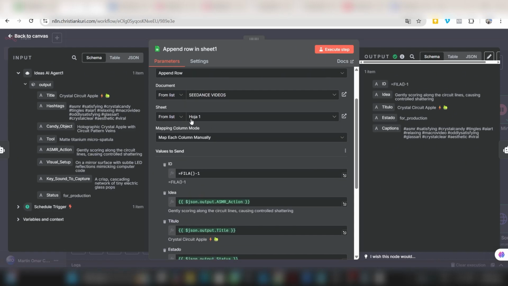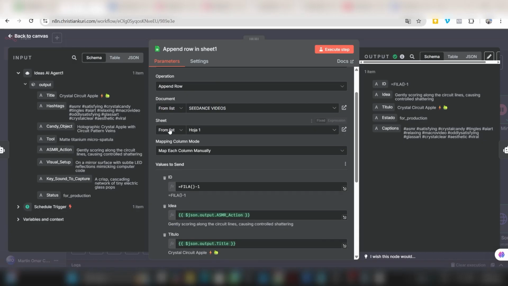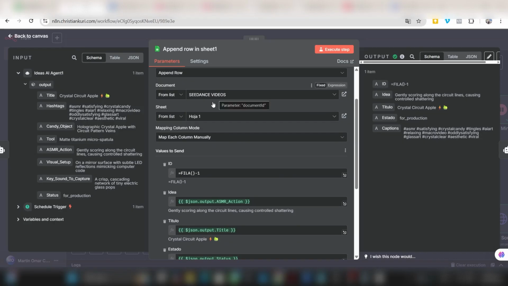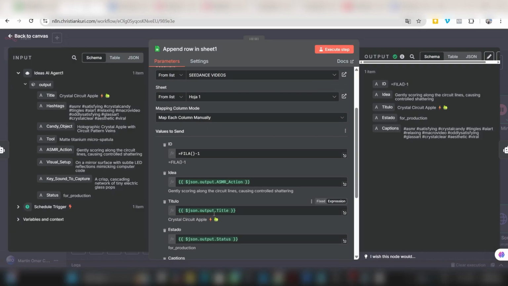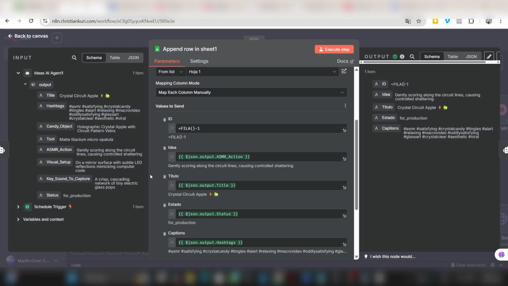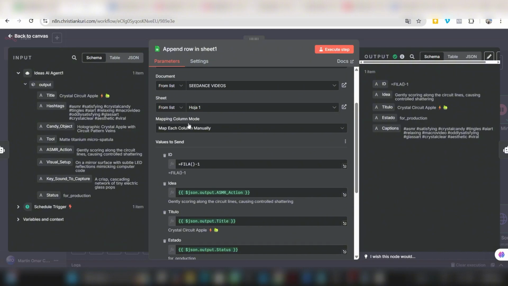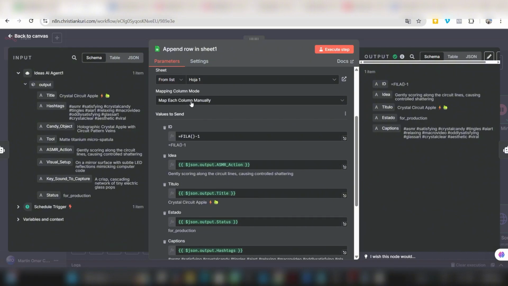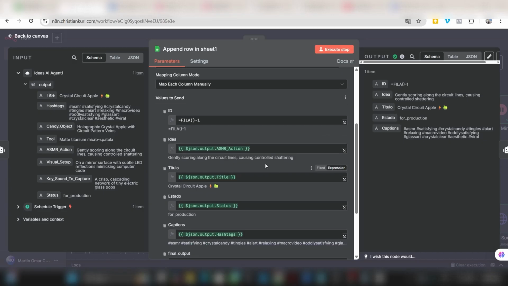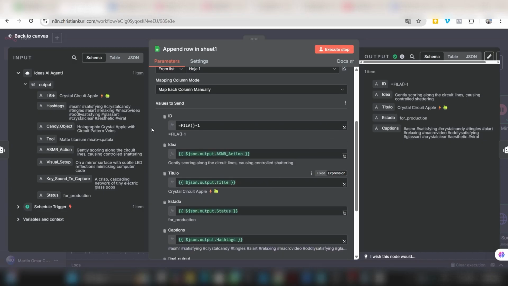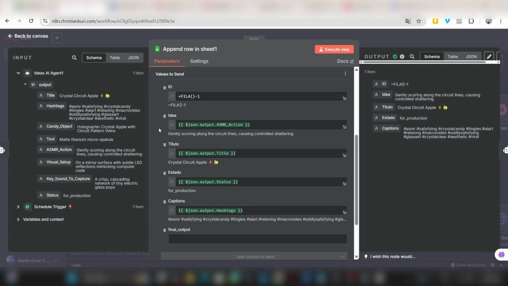In the next step, we have to select our document. In this case, mine is called Seedance Video. And we have to select the sheet where n8n will save or update the information you are generating, okay? We select the correct one. Then choose this option, column mode, map each column manually. We use this so we can decide exactly what information goes in each column. This gives us full control to choose what data is written and where it appears.